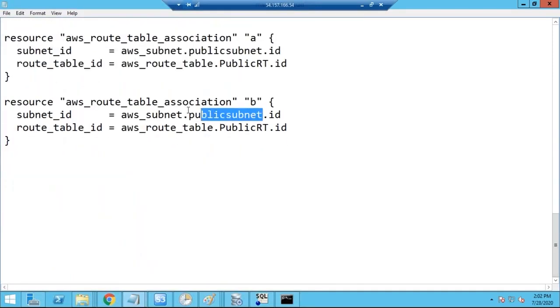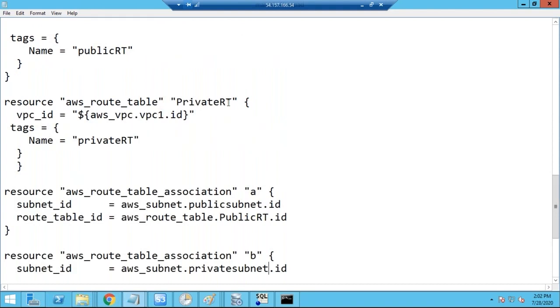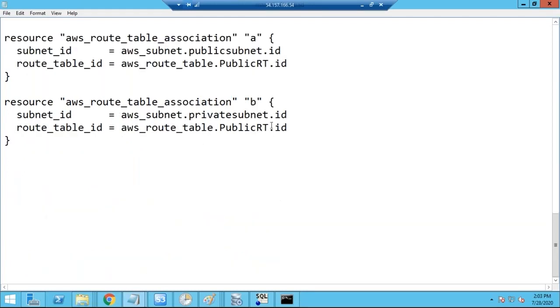So the subnet I am changing, and this routing table also I am changing. So what is the routing table name? It is private routing table. So the same value I have to give. The logical value whichever I gave, I have to paste here. So I'm going to do a public and private subnet association, and I want to run this command. So all like that we are going to complete.